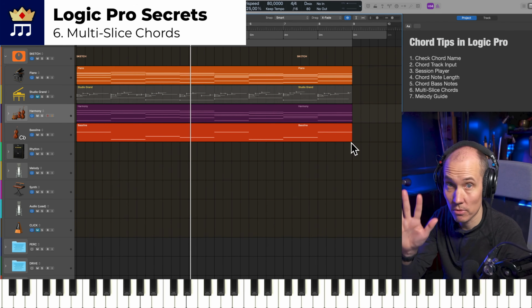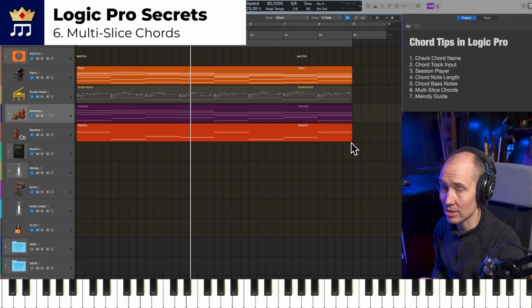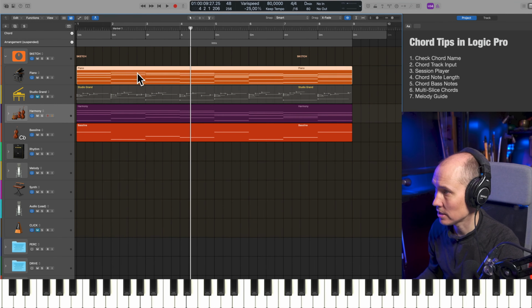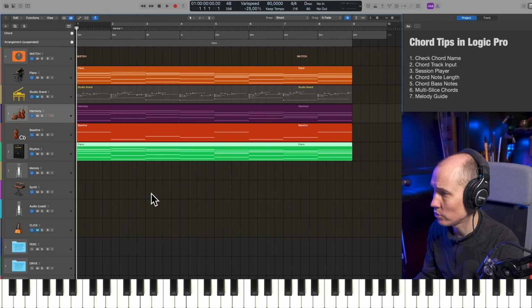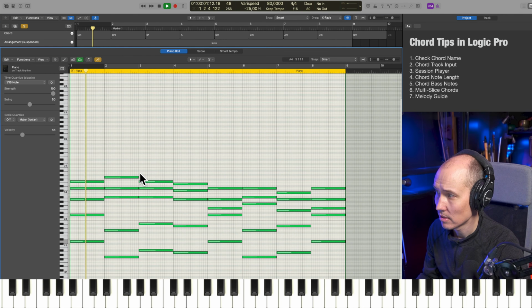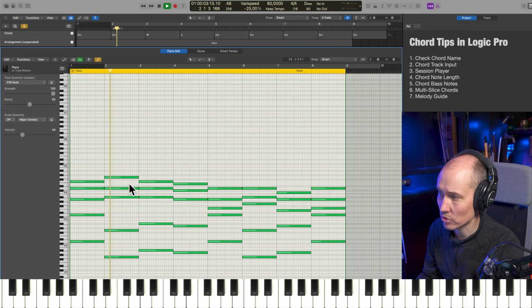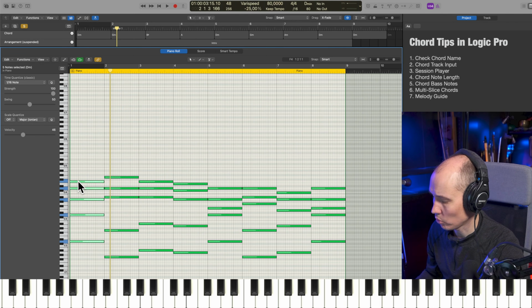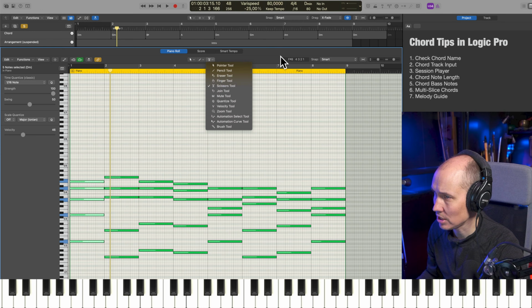Now, tip number 6 is on multi-slice chords. So this is a really cool trick. Let's take this chord progression up here again, move it down to the rhythm track here, and if you can hear, right? That is staccato strings. Now what you can do is go into each of these sections here and then hold down option, and then you want to have the right click on the scissor tool.